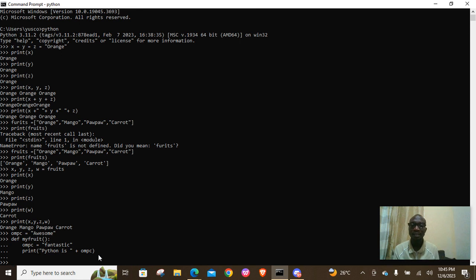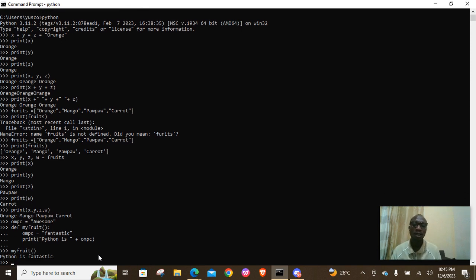and not inside the indentation block. So now we can call the function by writing the name of the function, which is what? My fruit, and you put the brackets. Once you press enter now, automatically it is going to call the function because we have written what is going to call the function. So that's why when I press enter, you see that it prints Python is fantastic.